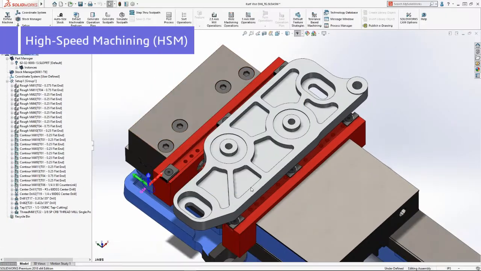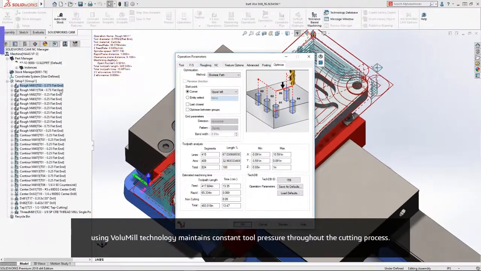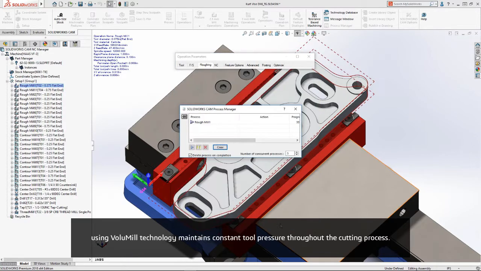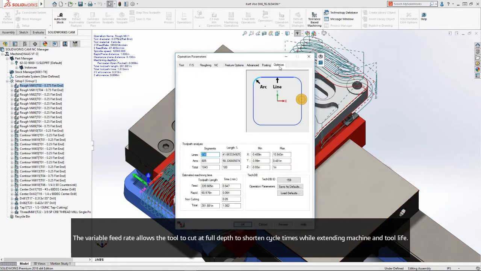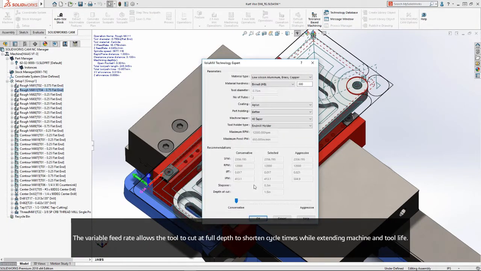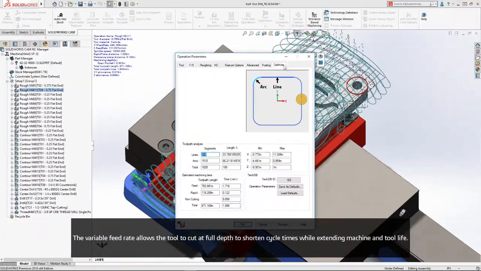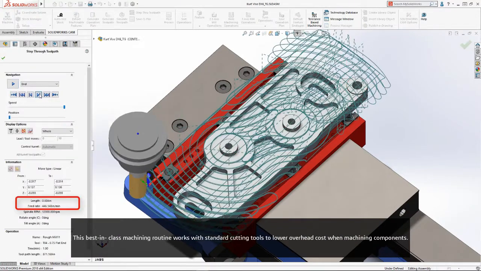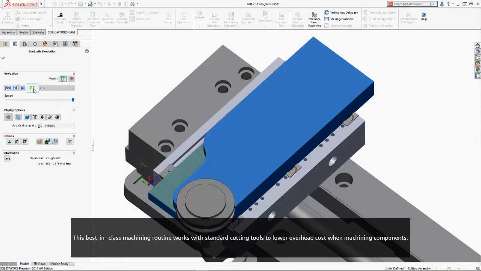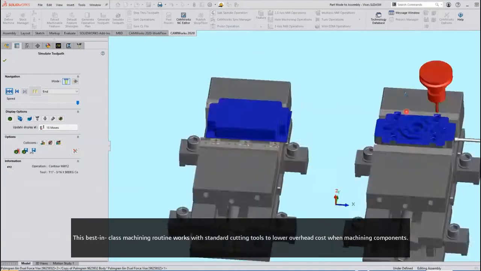High-speed machining. It uses volume mill technology, maintains constant tool pressure throughout the cutting process. The variable feed rate allows the tool to cut at full depth to shorten cycle times while extending machine and tool life. The best-in-class machining routine works with standard cutting tools to lower overhead costs when machining components.